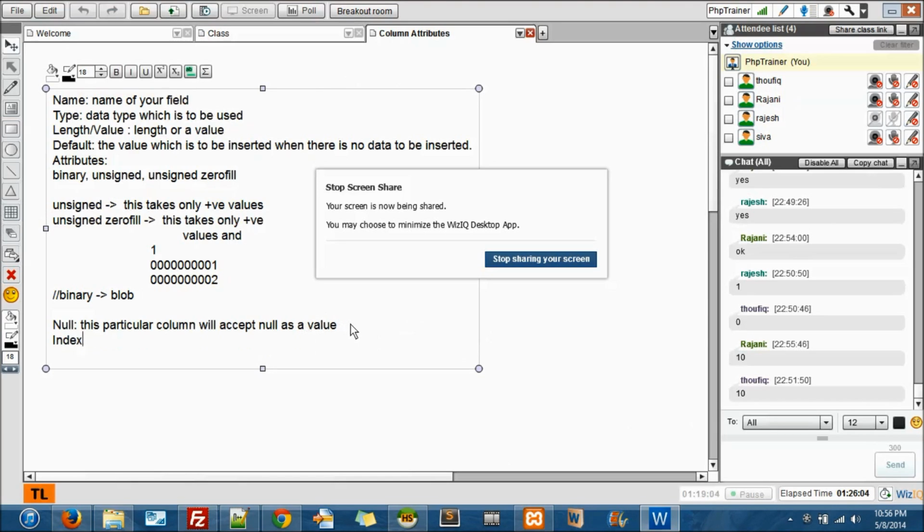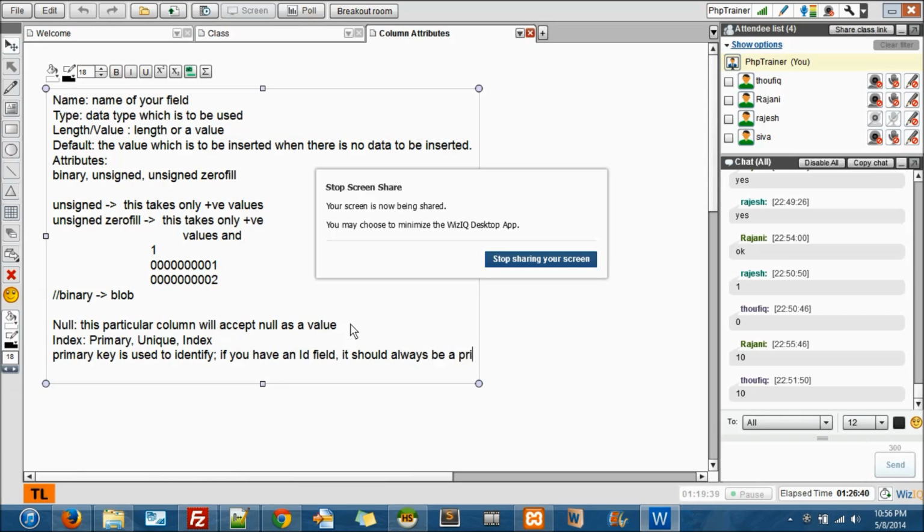So next is index. Index is primary, unique, and index. Primary is nothing but, is this a primary key? A primary key is the essential key which is used to identify a row, actually. So remember, if you have an ID field, it should always be a primary key. And there will be only one primary key per table, I mean only one primary key column.